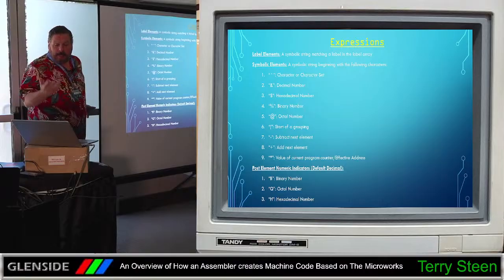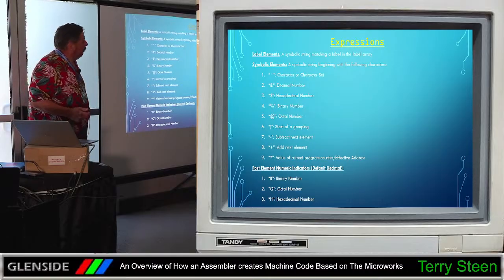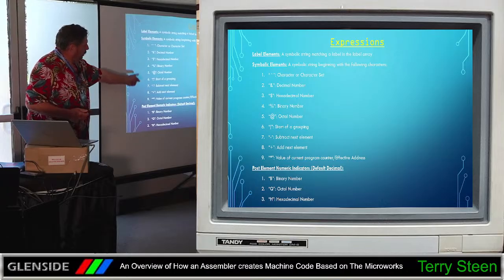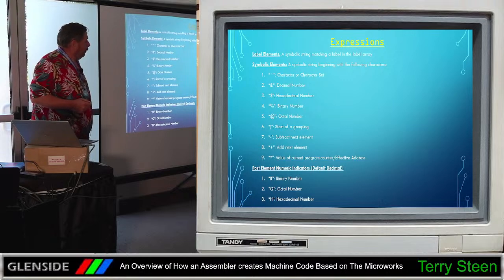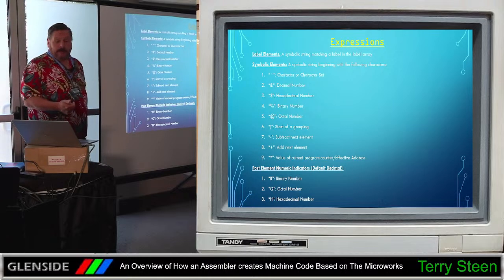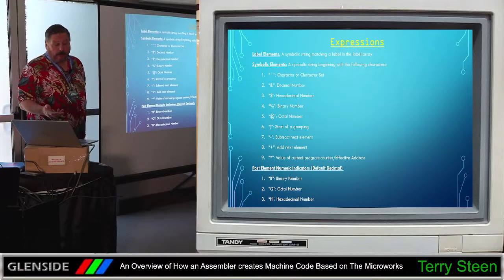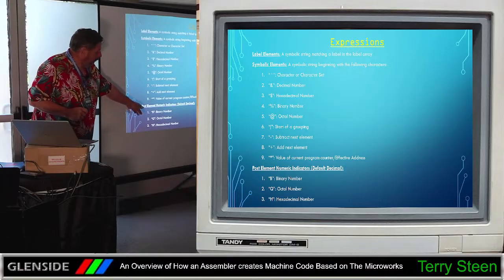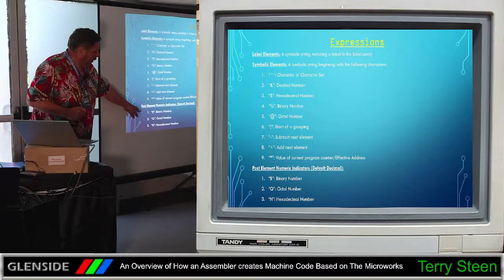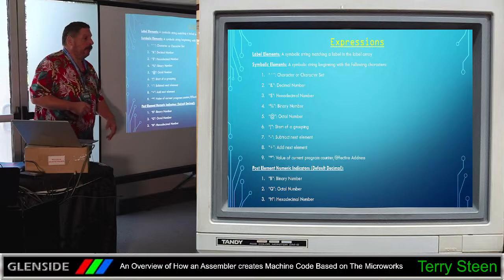So the symbolic elements, it looks at those characters. So if it sees any of these in the string that you're using as an element, it immediately says, okay, I know I have to evaluate a decimal number, or I know I have to start a grouping, and I know I'm just going to grab the current program counter. After the string, there's a couple other ones too, because the convention is at the end of a number, if you put B, it becomes binary. At the end, if you put Q, it becomes an octal number. And if you put H, it becomes hex.